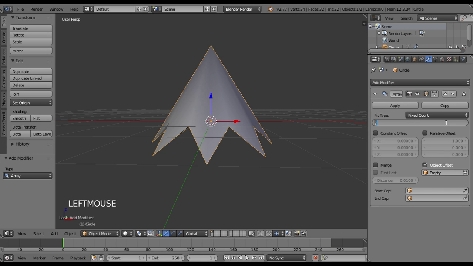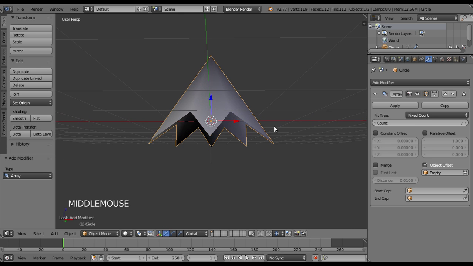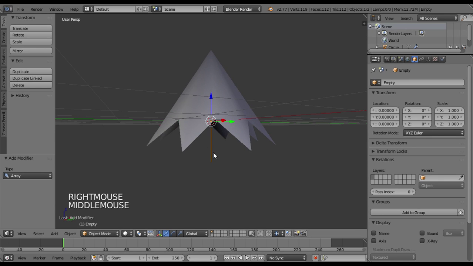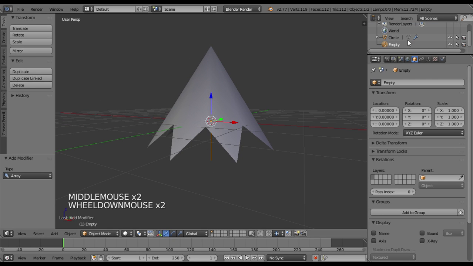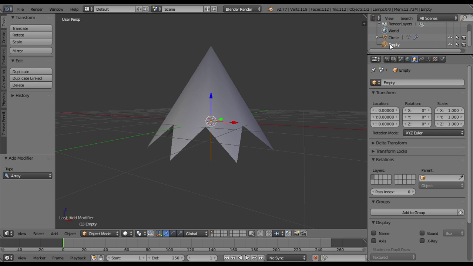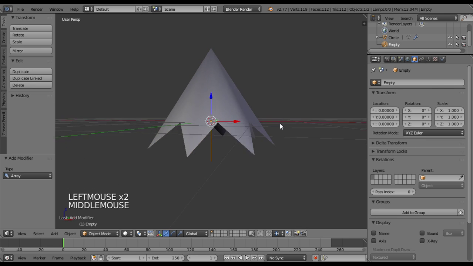We'll change the count to 7. From here, you want to go and select your empty. You can do that by finding it in the viewport and right-clicking on it, or you can go up to the view up here and left-clicking on it.